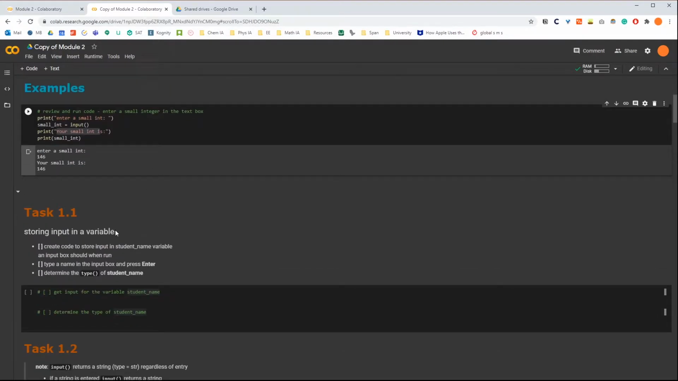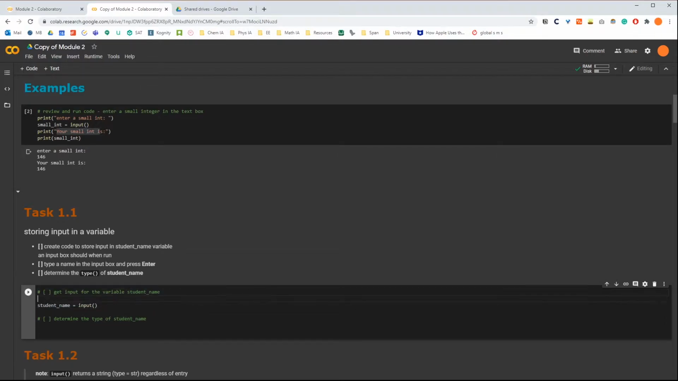So this brings us to task 1.1, which is basically storing an input within a variable. As we can see in the directions, we have to create code to store an input in the student_name variable, and then we have to determine the type of that variable. Similarly to above, we first have a variable, and then we set that equal to the input function like this. However, since we want to make the user aware of what they're typing, we should really ask a question. So in this case, I'll just print out what is your name. You can even put name, or name and then a colon.